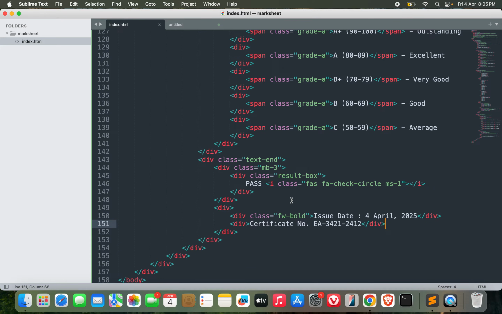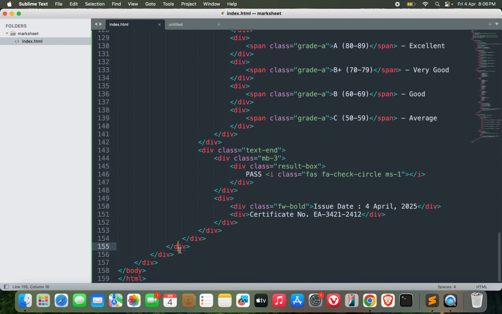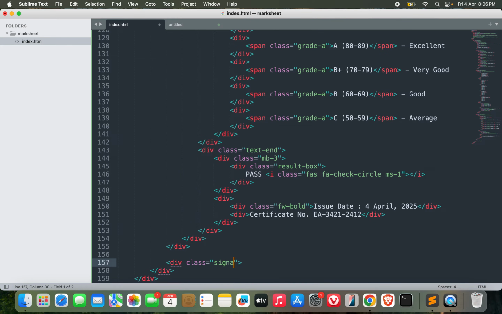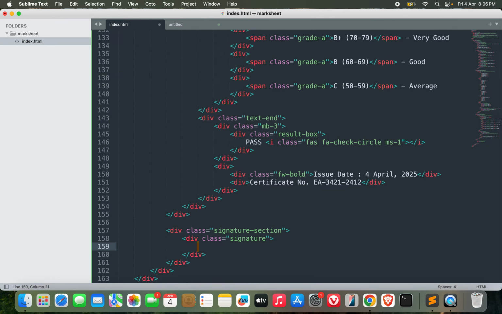Then finally, I may need to add a signature section where the principal or the class teacher will have their signature. So after text end, this will be the d-flex. Perfect. This will be result section. And after result section, I can add a new section. I'll call it signature section. Class equals signature. Signature line. This will be per class teacher.